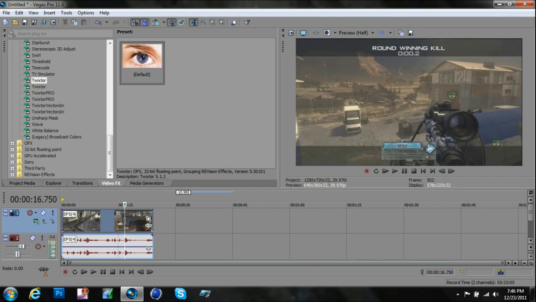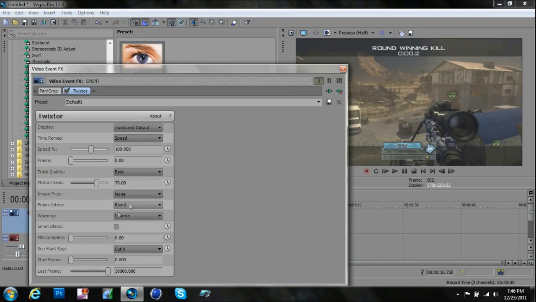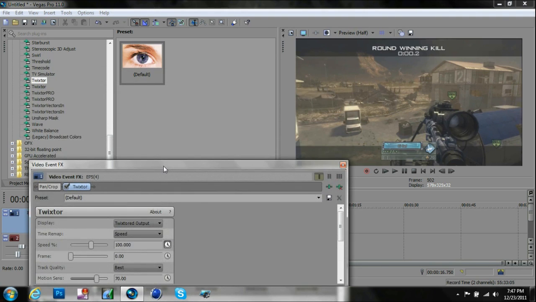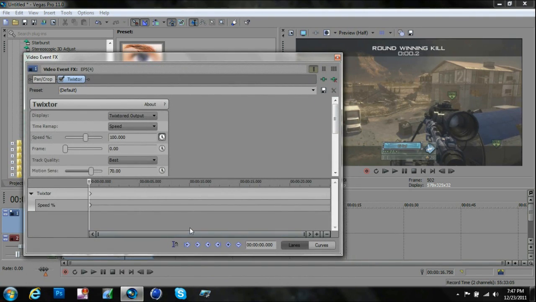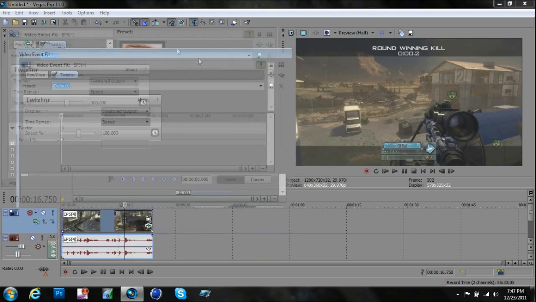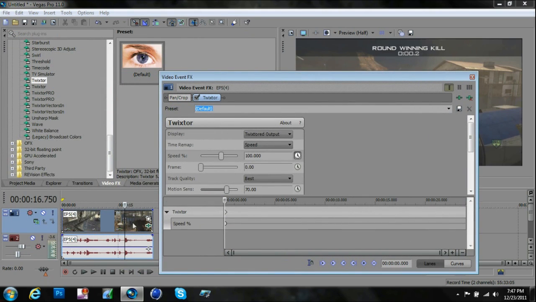So let's get started. What you want to do is you basically just put your clip in there. Mine's already in there. You go up to Twixtor, drag it, and you see where it says speed right here. You want to click the little clock right here. Click that. Let's drag that down. Click that, and this little lock right here, the sync cursor to media timeline, it basically syncs this cursor with this cursor right here.